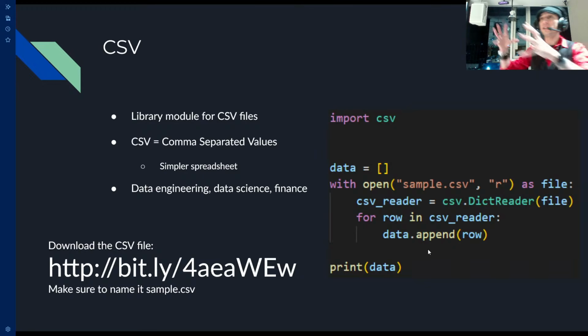Modules are basically code that's pre-written that you can just use in your current code. For example, we mentioned CSV files.